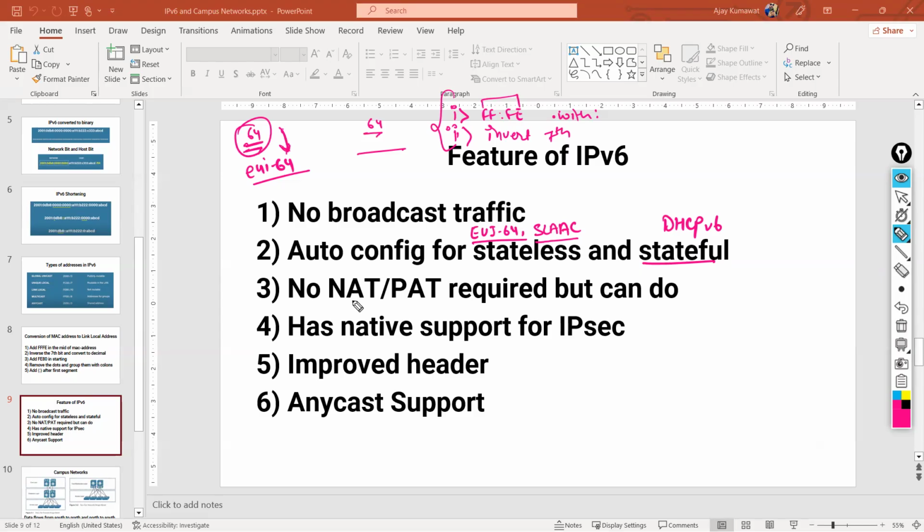Then when IPv6 was designed, all the problems in IPv4 were rectified. Like in IPv4, they later had to come up with a NAT solution because the addresses were limited. Here it is already there, so you do not require it, but you can do it. It is available already. It has native support for IPsec. IPsec is a protocol suite which is used for providing security to your VPN tunnels.